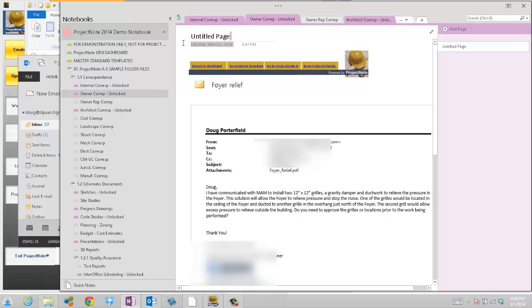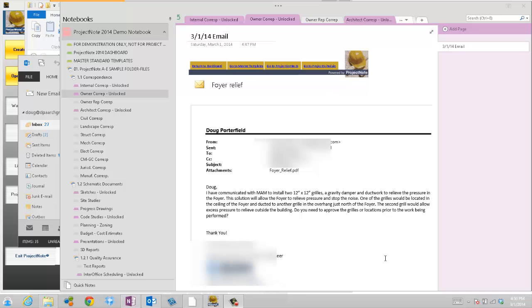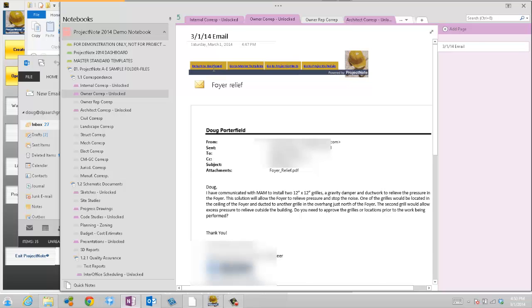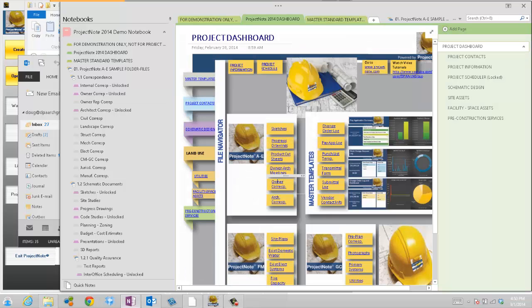Let's rename the page. We'll give it a date. And let's just call it Email for now. Now let's return back to the dashboard. A number of ProjectNote templates and smart logs have been included with the demo. Let's go to one and try it out.